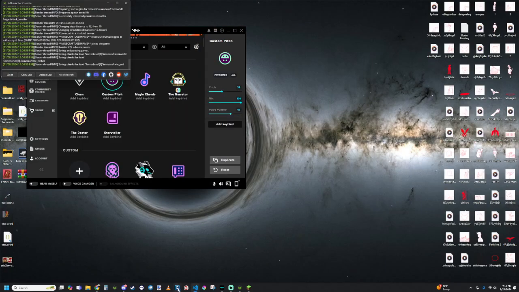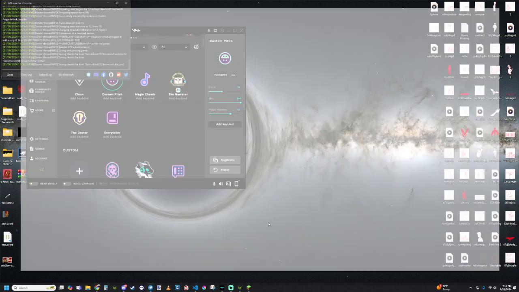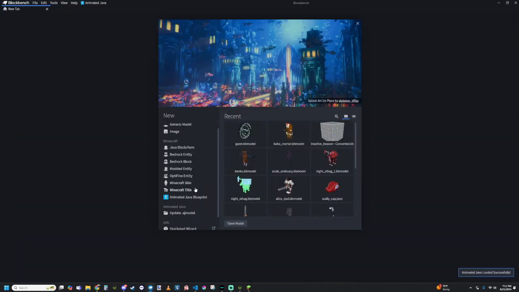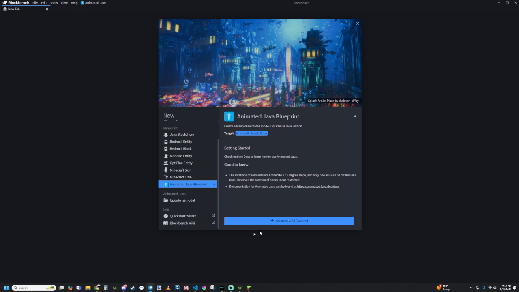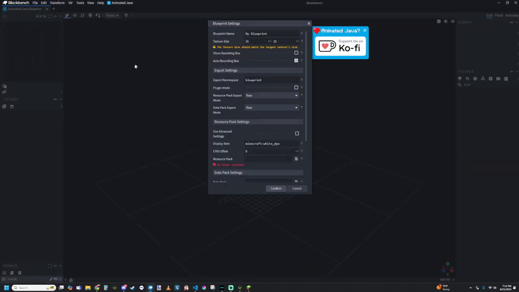Oh, am I gonna have to reload this? Problems already. Okay, there we go. So animated Java blueprint is what we're looking for. And they've also got an update AJ model folder. This is because whenever they transferred over to the methodology of using item displays instead of armor stands, there were a lot of changes that they needed to make, and I am so glad that they made them.